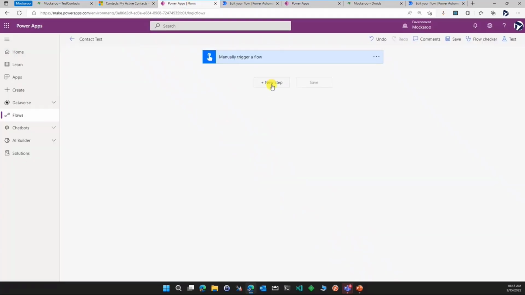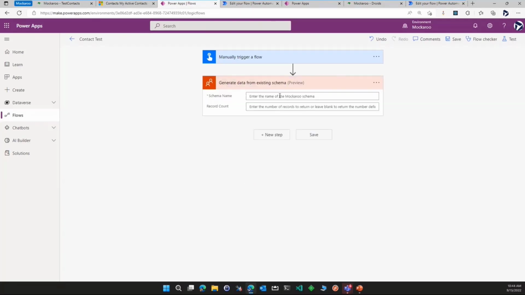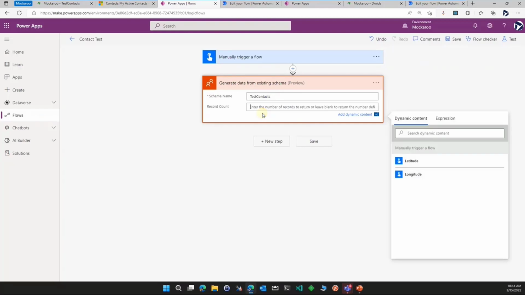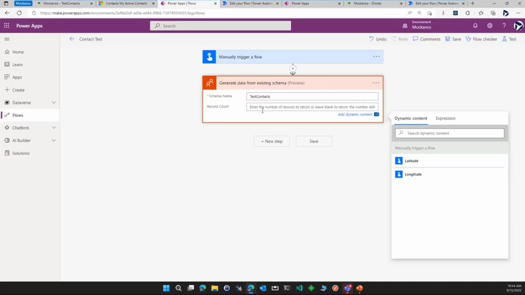I'm just going to manually trigger this one. Come in here, and we'll do Mockaroo. You can see the new independent connector, with the action for generate data from existing schema. I'm going to put in the name of my schema and choose my record count. Again, free accounts are limited to 1,000 rows. If you don't put in this number, it'll default to whatever you saved back in the schema, so in the schema you can set the number of rows. So I'll go ahead and put in 10 for now.